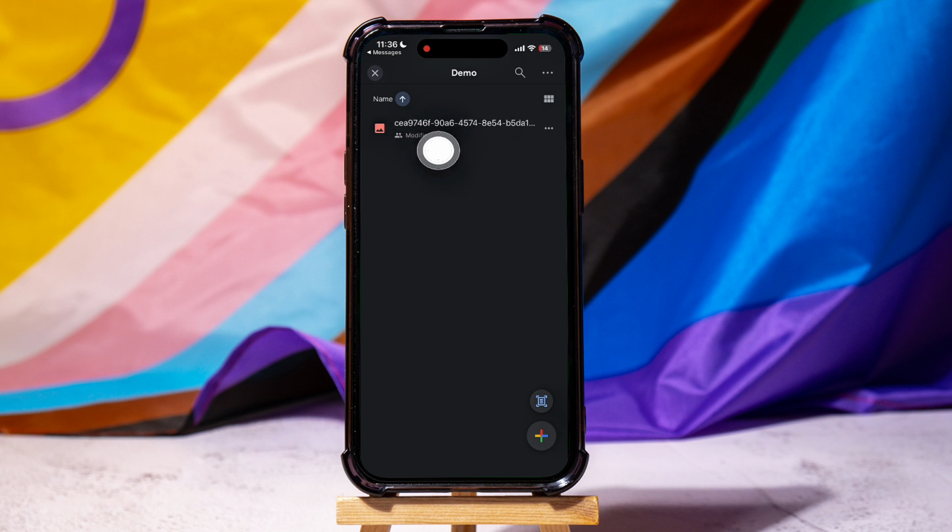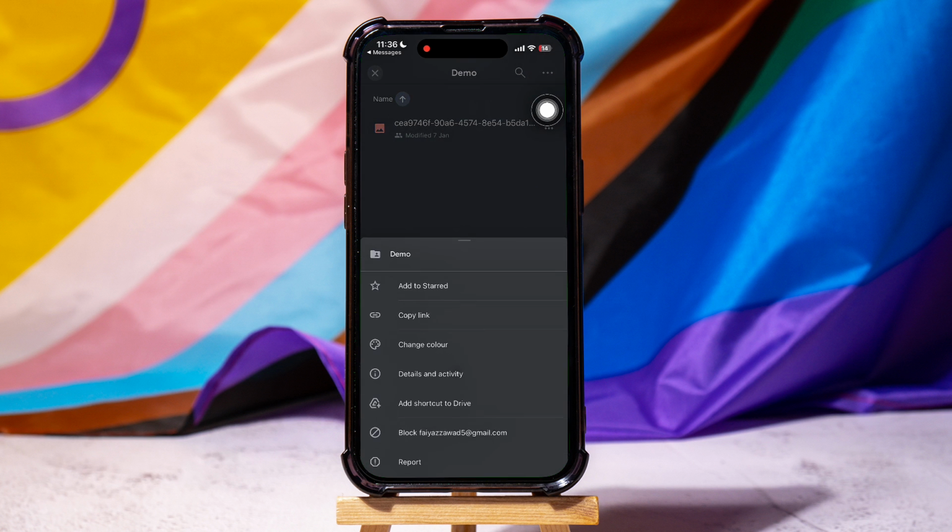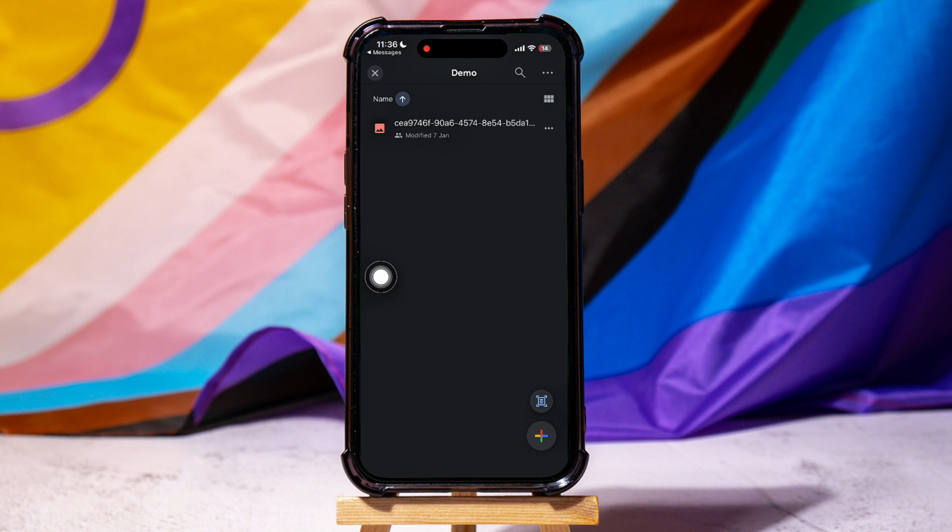To do that, tap on the three dots on the top right corner and a menu with options will appear on the screen. From there, select Copy Link to copy that specific Google Drive link. You can now share this drive with others, simply by sending them the link. Following these steps, you can easily open a Google Drive link on your phone.